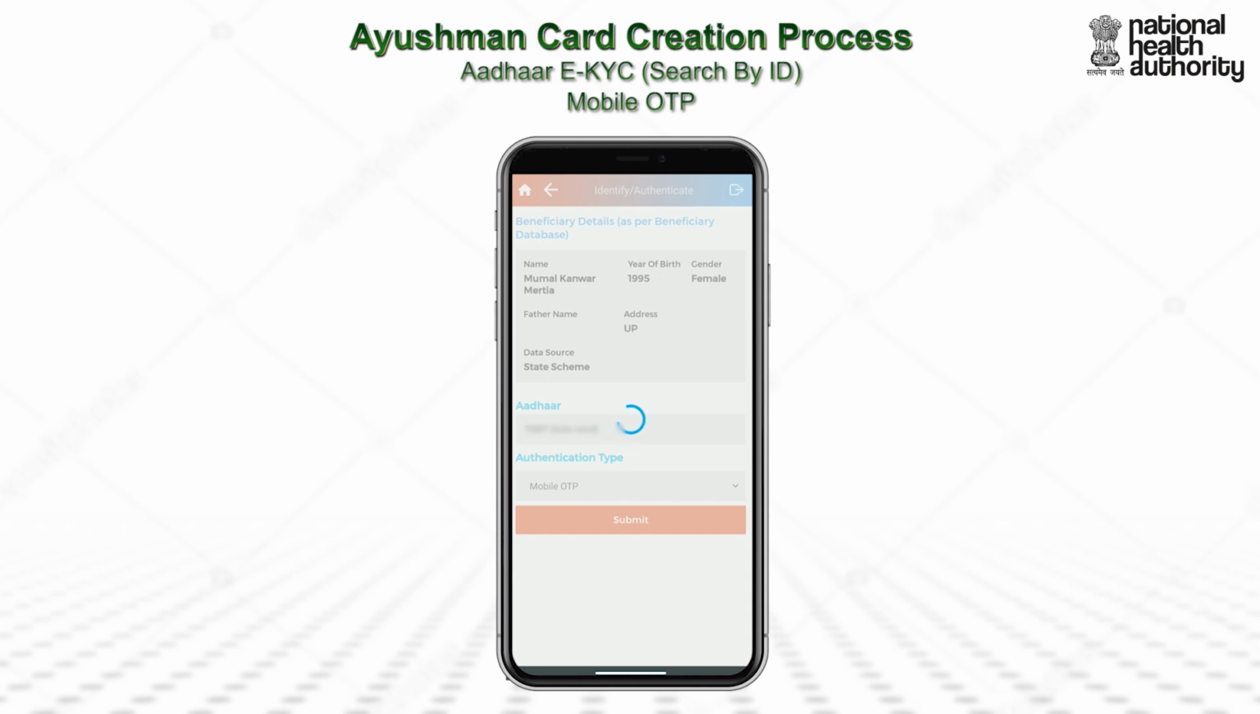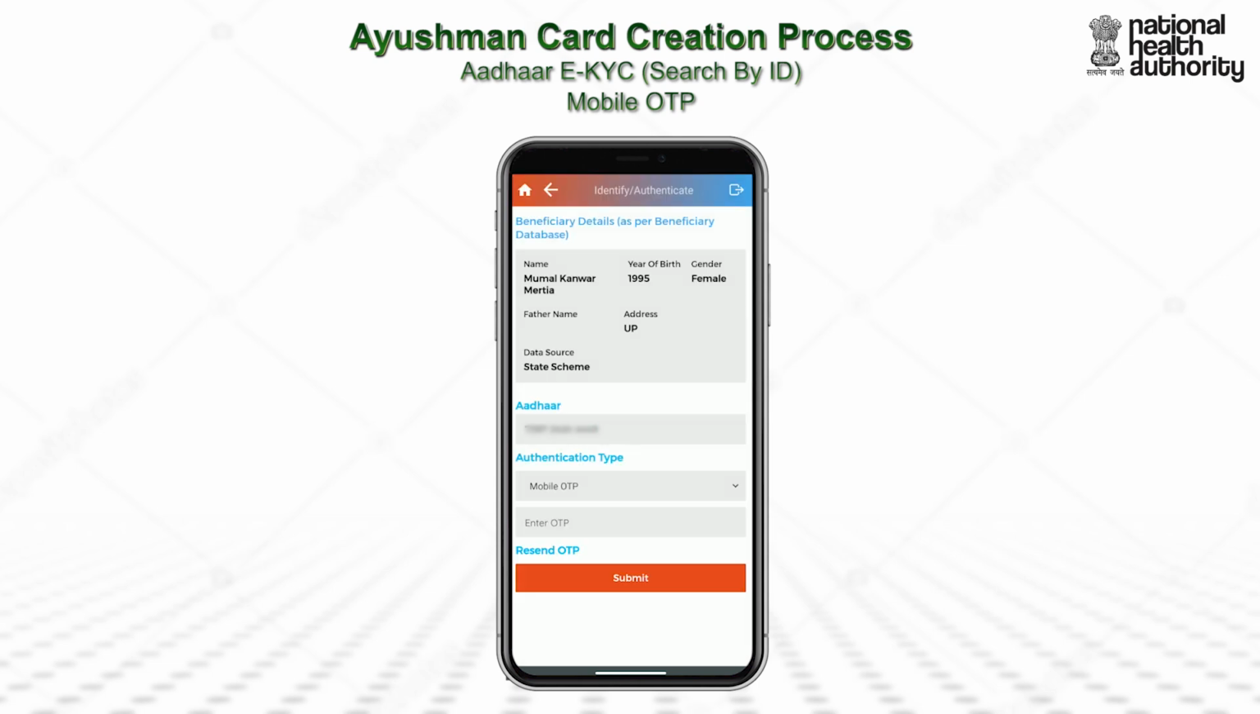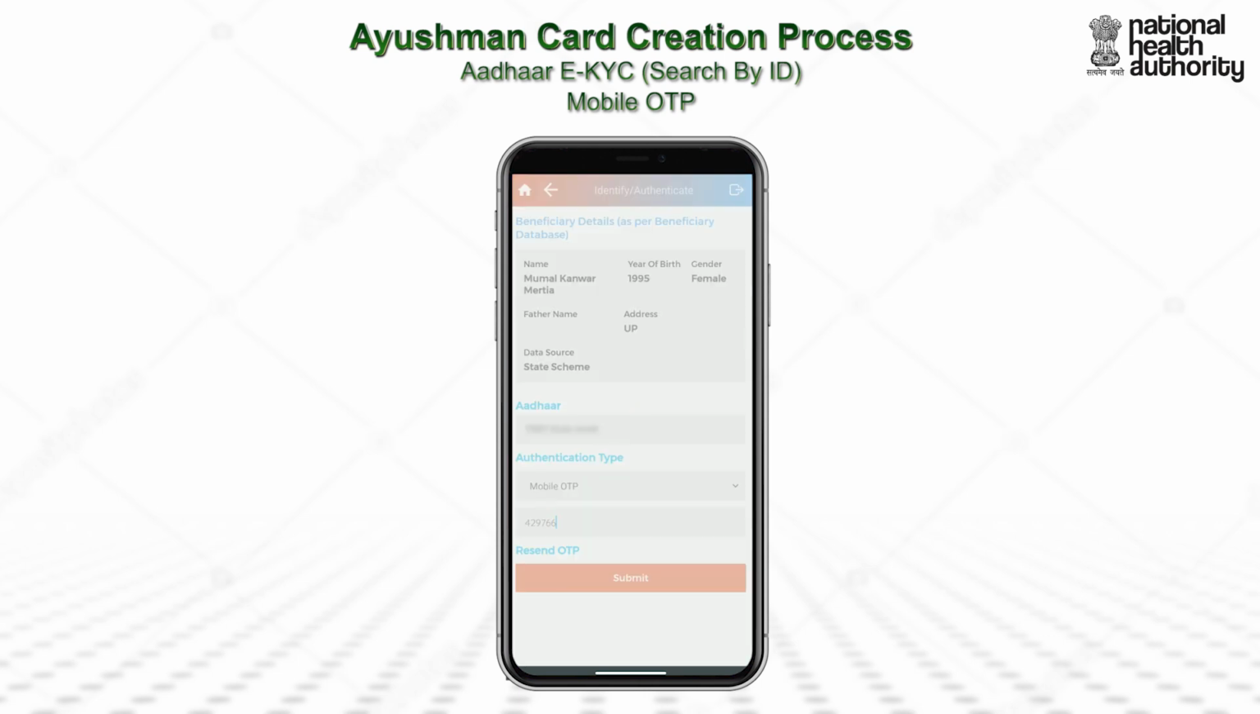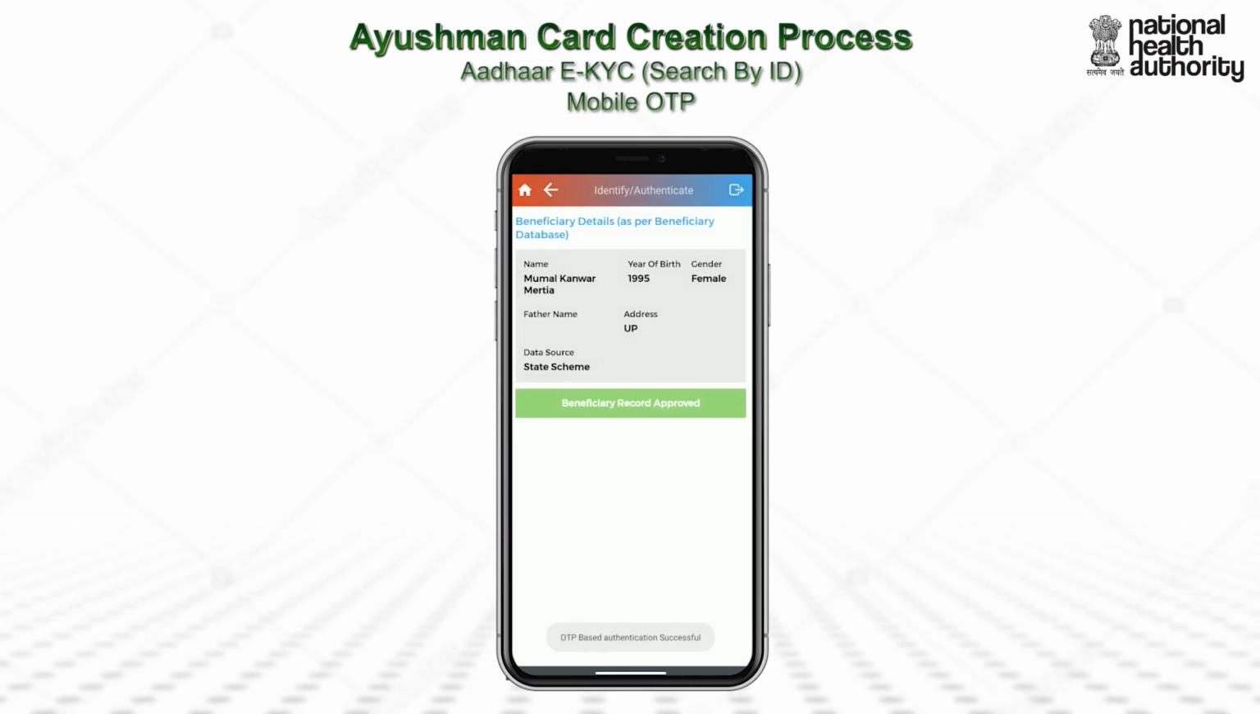If you select mobile OTP mode, then a 6-digit OTP will be sent to your Aadhaar registered mobile. Enter it and click on the Submit button. If the beneficiary details match with the Aadhaar details, the message of successful completion of eKYC appears on the screen. After this, proceed by uploading the mobile number of the beneficiary as mentioned in the Face Auth section.